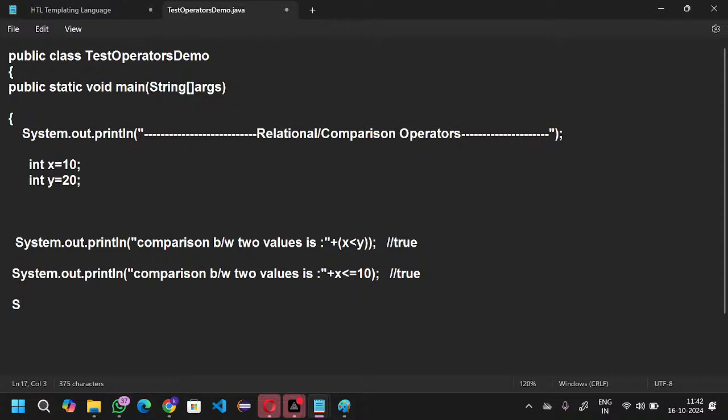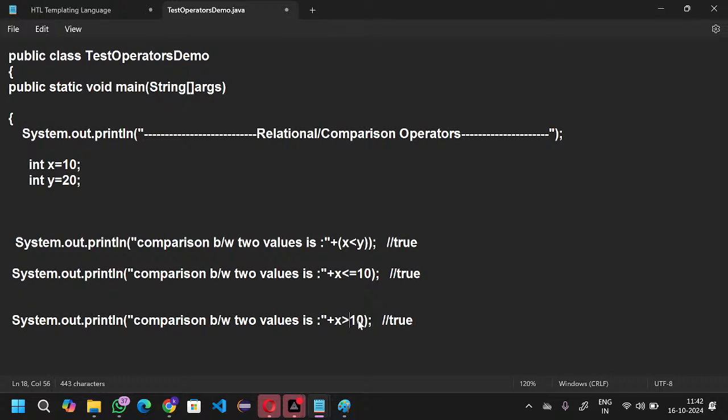Next, I am taking the same condition. Now, this is with respect to less than or equal to. Now we will go with the greater than. x greater than or equal to 10. Now x is already holding the value 10, right? Now x is greater than 10.